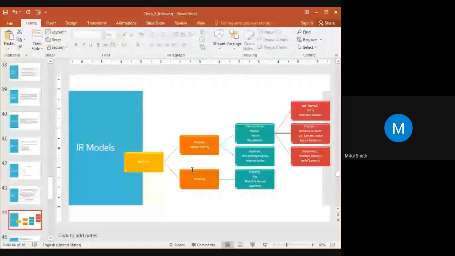So this is the classical model. In the algebraic model, we have two types: non-overlapping list and proximal nodes. In browsing we have a total of three types of model: flat, structure guided, and hypertext.